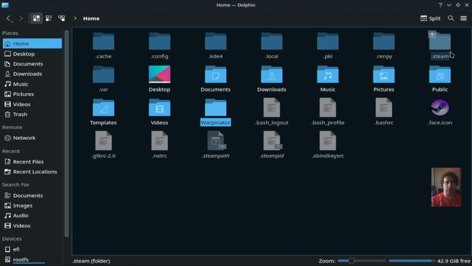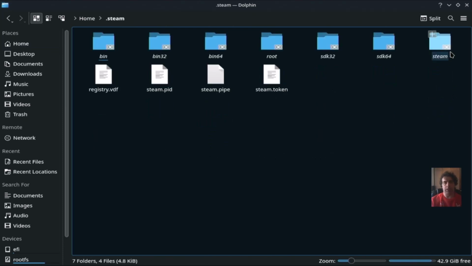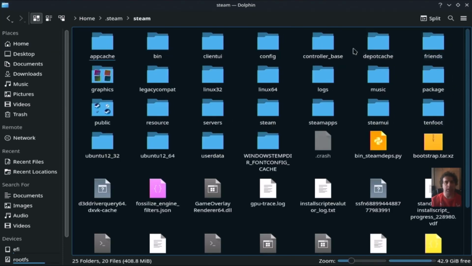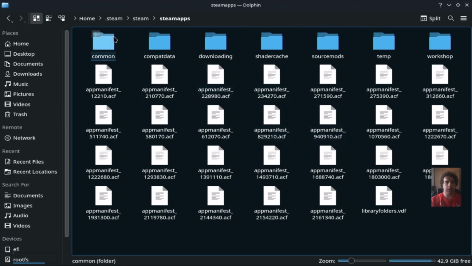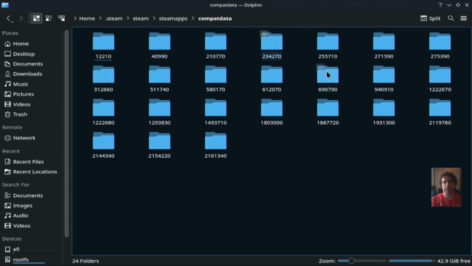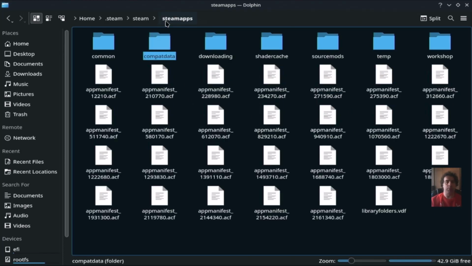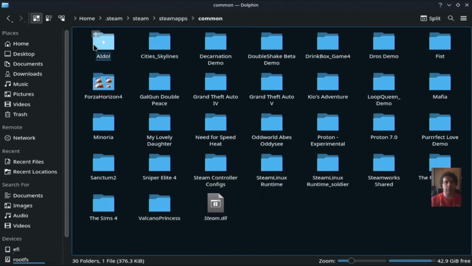So now the game folders are located in Steam, hidden folder, Steam again, steamapps, and common. Here is another folder, compatdata, that may be useful. This one has all the Steam IDs and it's useful for the launchers, but we won't be using this. It's a theme for another tutorial. The game files are located in the common folder.